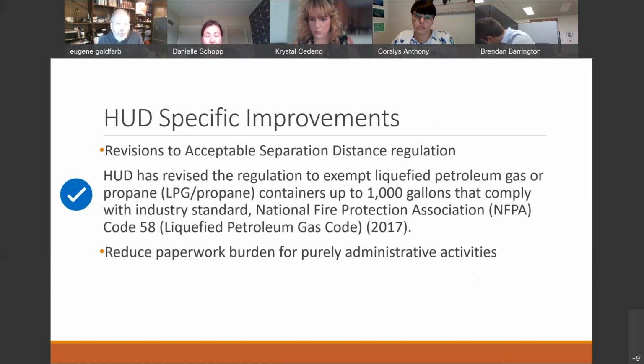We did issue a regulation update that exempts 1,000 gallons or less residential propane tanks from having to adhere to our separation distance. So now it doesn't matter how close your neighbor's house or your house is to the tank, as long as the area has adopted this National Fire Protection Association code, and a lot of states have.